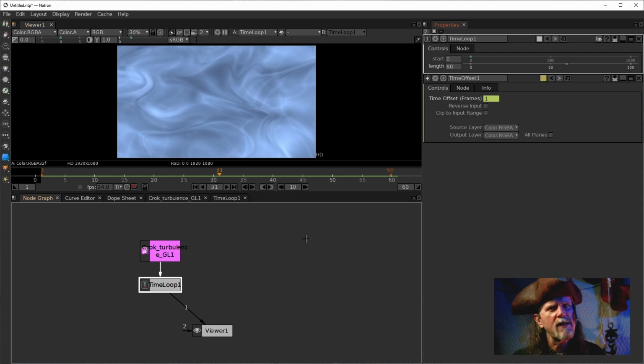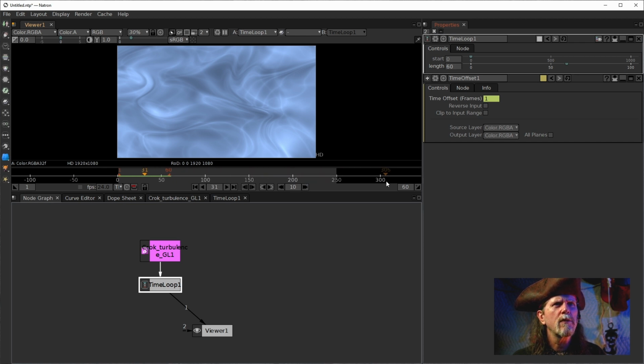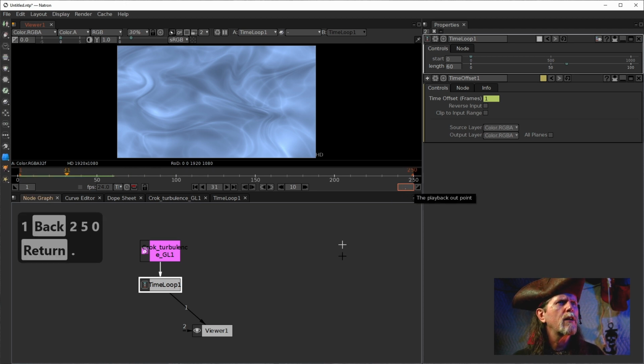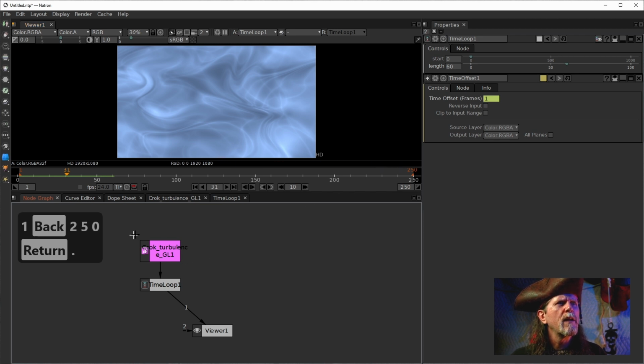Now it's going out to 60 frames. All right. So now the question is, is it actually going out? Let's set that correctly. We want this to be 250. So we're going to set this out to 250. Oops, 250. There we go. So it fits in there. So now let's see whether this actually is going to loop.